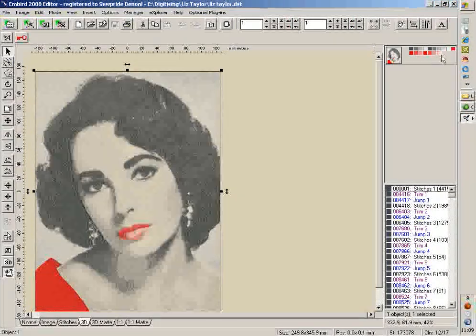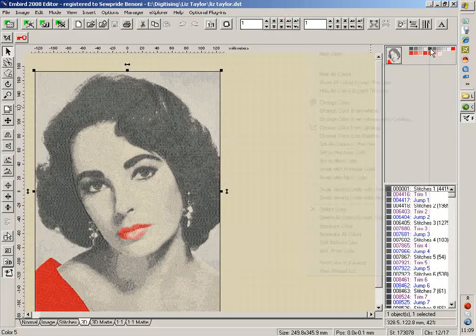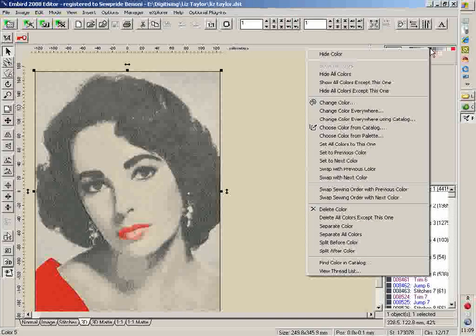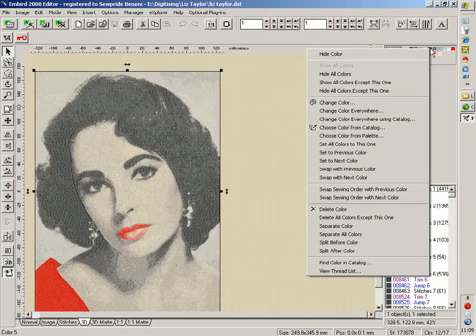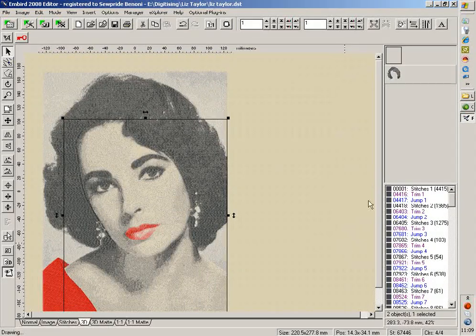in editor, if I go to my design, I'm going to go and stand on the first dark color there. That should be the hair area, and right click, go and split before. Where is my split before? There we go, split before color. Split that section before the color, and that will be a loose component. That will be the hair in the background. There's our face section on the first part.